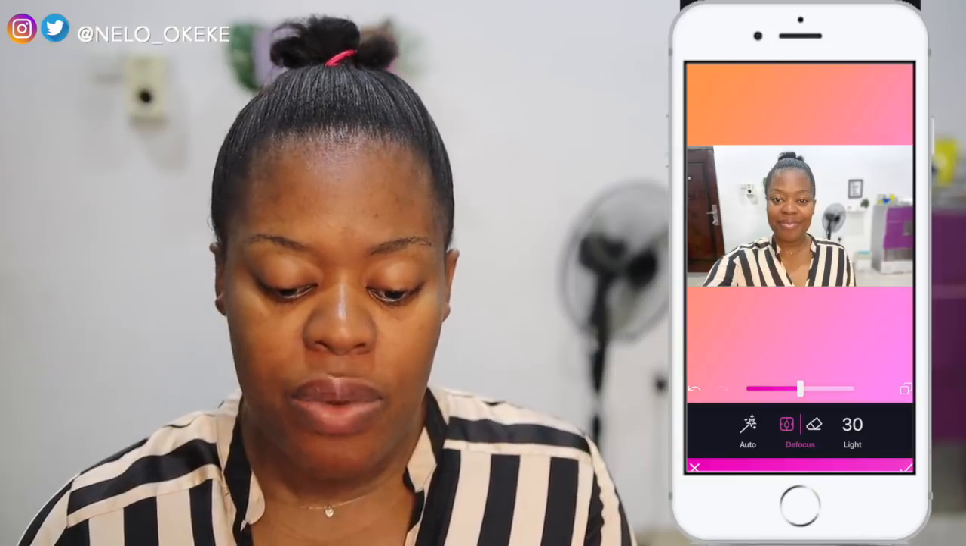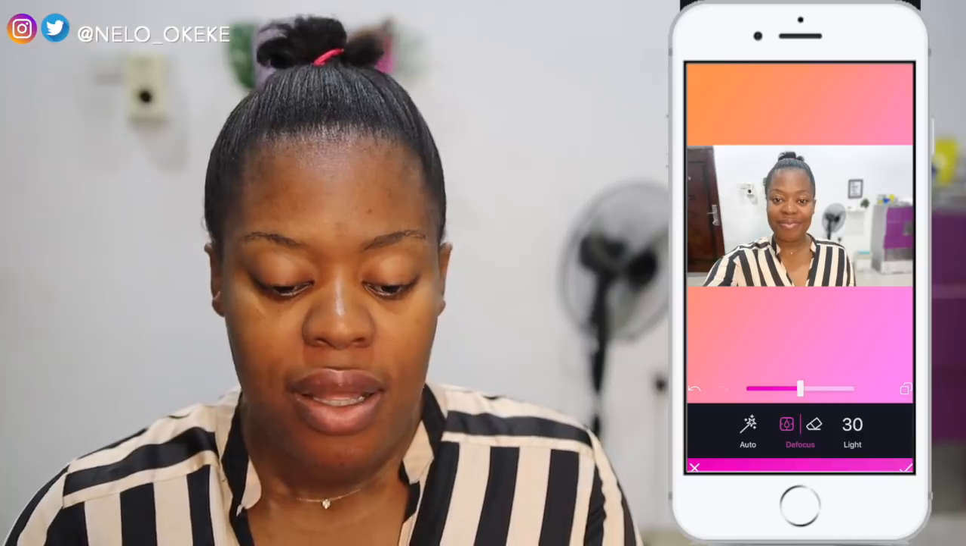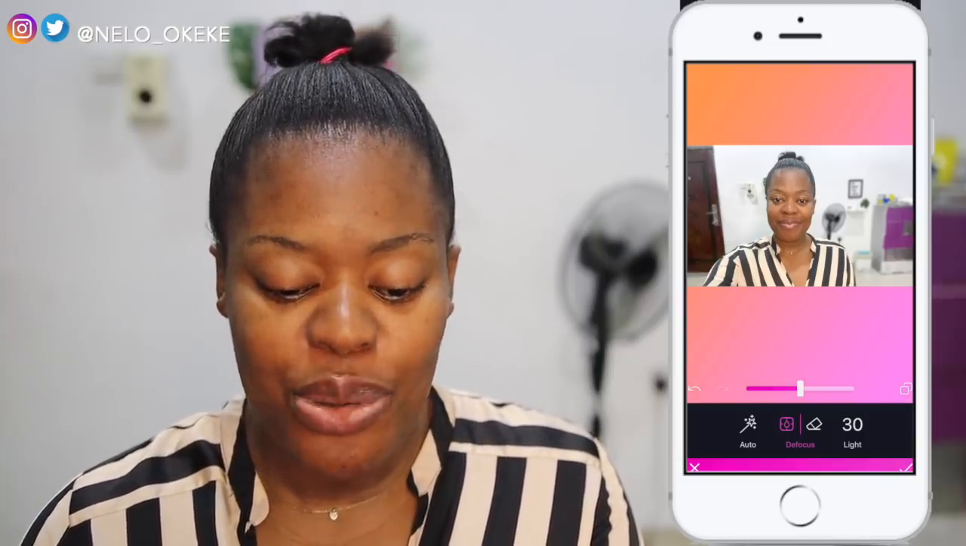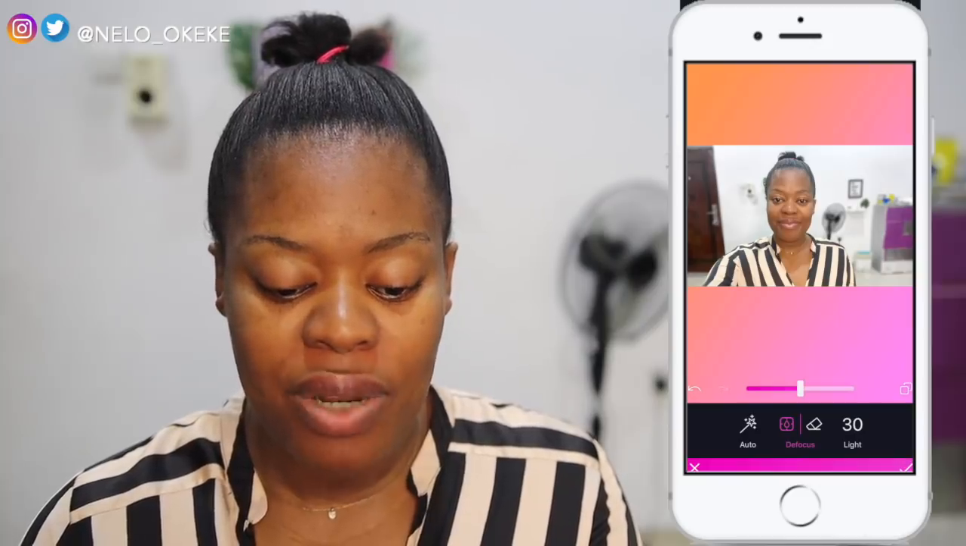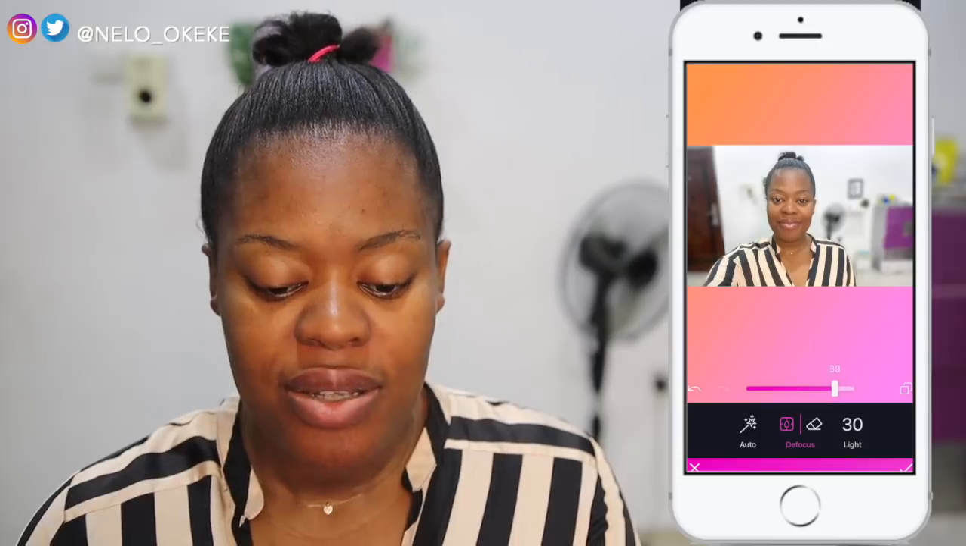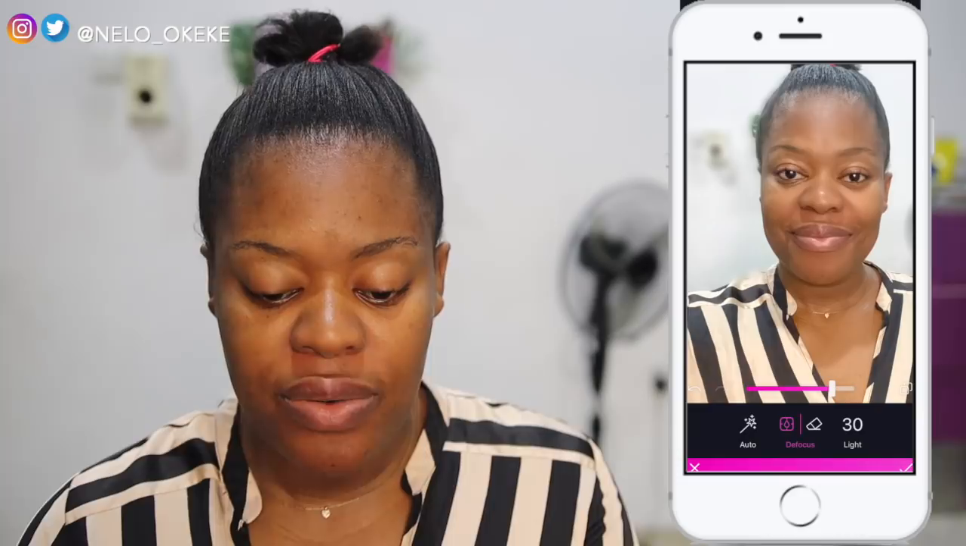In a situation where you want to add text to your thumbnail, you need to defocus so that it's not distracting, so that people can be able to read whatever it is you're trying to communicate. So this is me defocusing it. You guys can see the difference already.